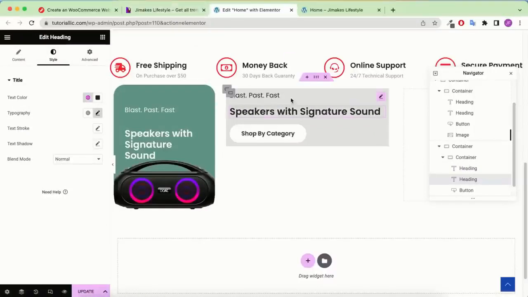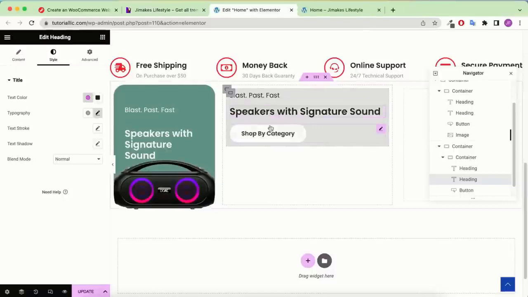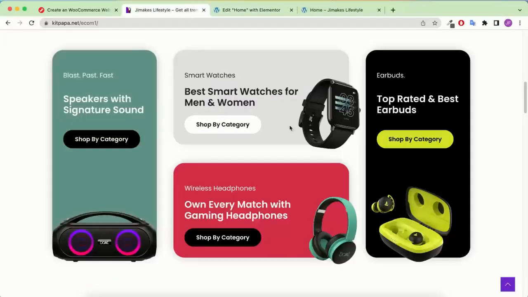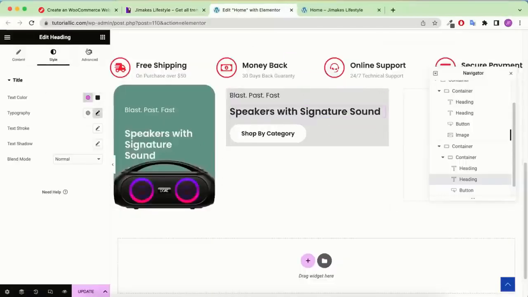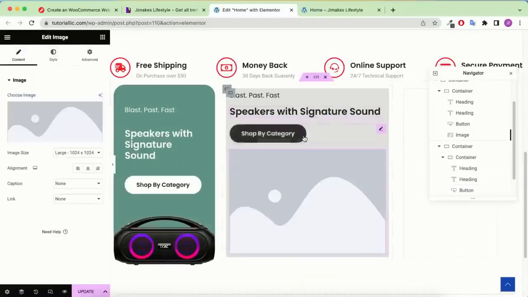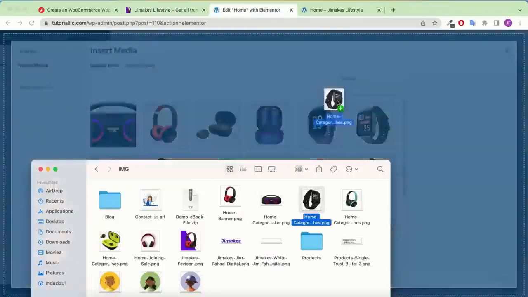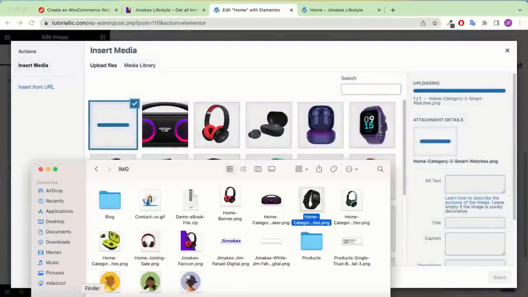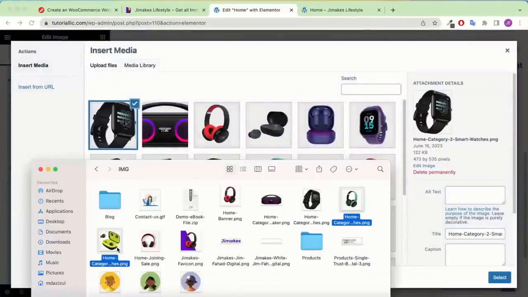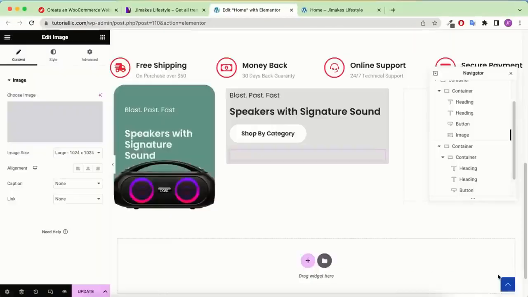Okay, and now we need to change this color. Right now it's white, so let's keep it white, but we need to place another image here, right? So let's go again to the elements, and drag and drop an image here. Let's click on it again, and we need to upload this image. Okay, I mean this one. So simply drag and drop. We can also upload these two images here, so let me upload them. All right, so now let's select this image.